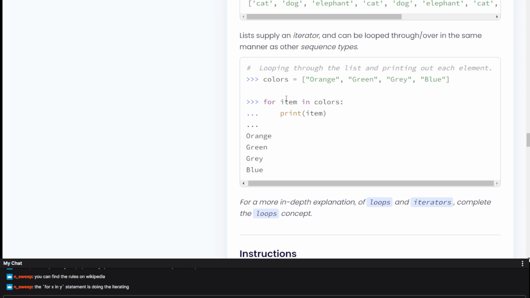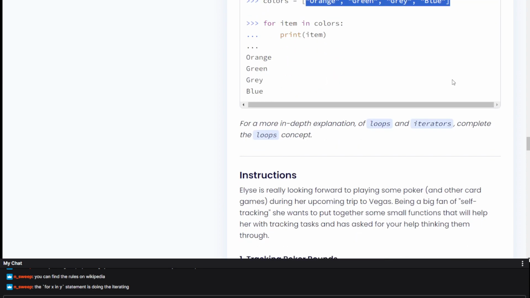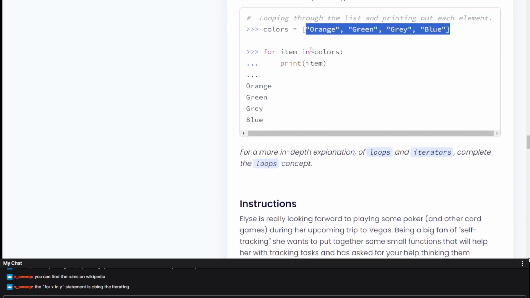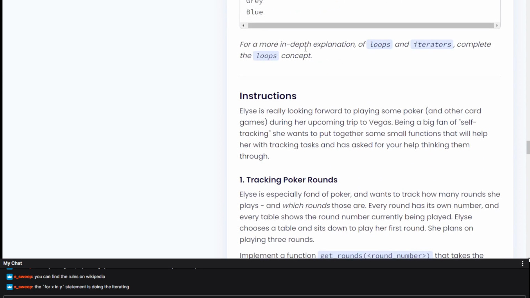Yeah. I'm thinking about what this would look like in other languages. But I think you would literally have to get the length and then do it that many times. You couldn't just do in whatever the thing is. Very Python-y. Loops and iterators complete the loops concept.